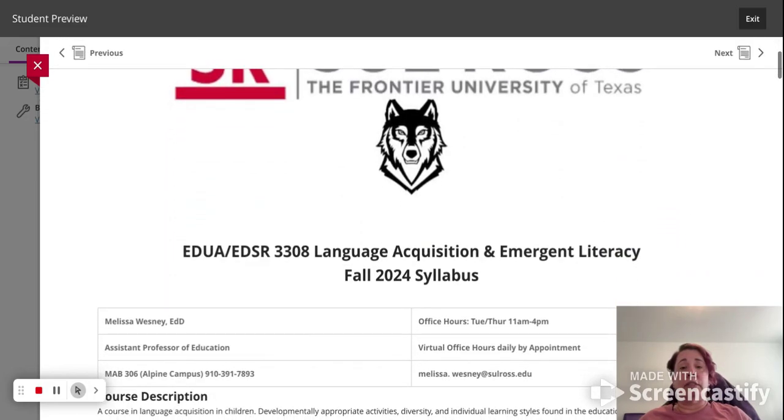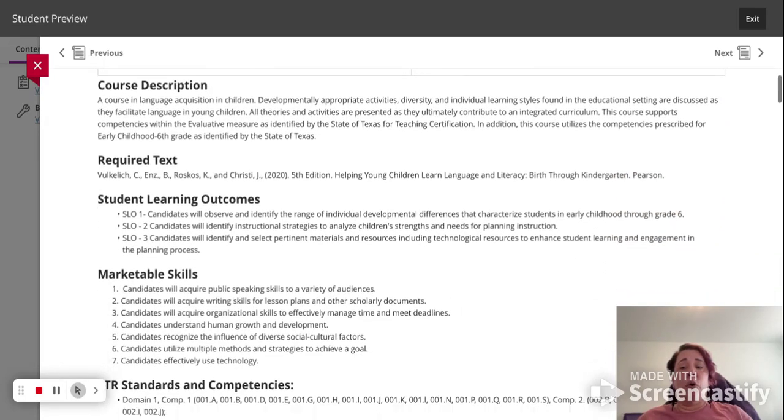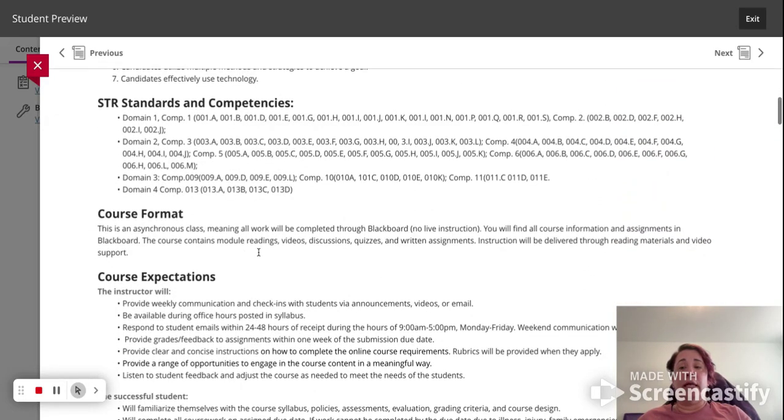This is very important, so make sure you take time to read through it. This course, I want to make sure I point out, is an asynchronous course. That means there is no live instruction. So you will be provided with videos, you'll be provided with lecture slides, and other materials to help assist you in learning the information. Everything will be turned in through Blackboard. So it's very important that you get started right away.